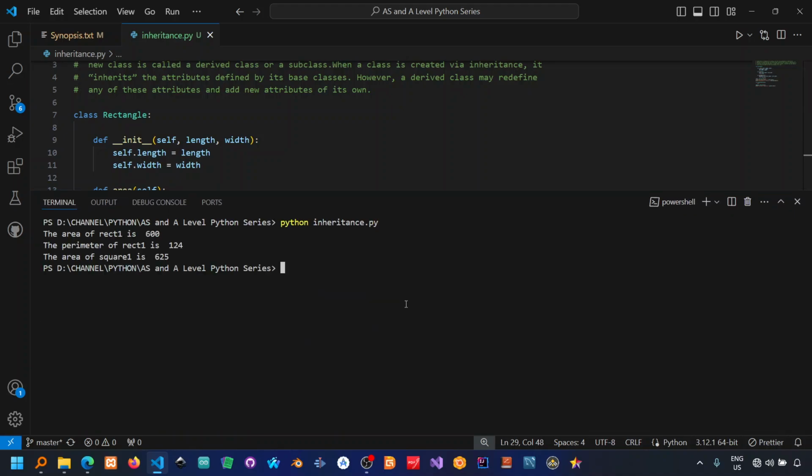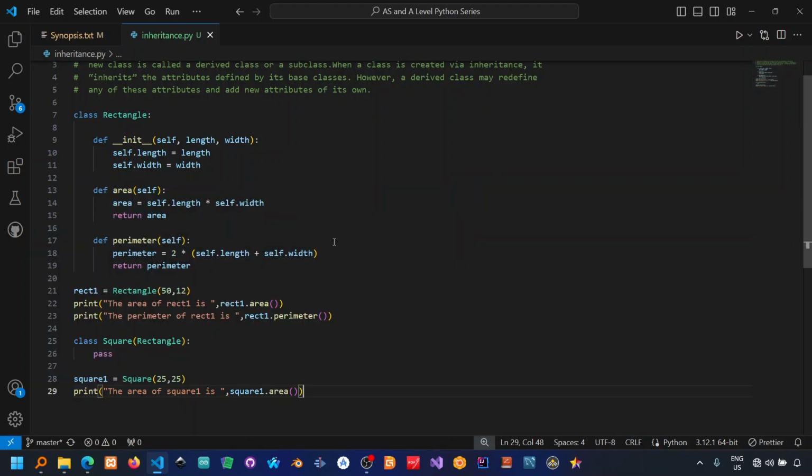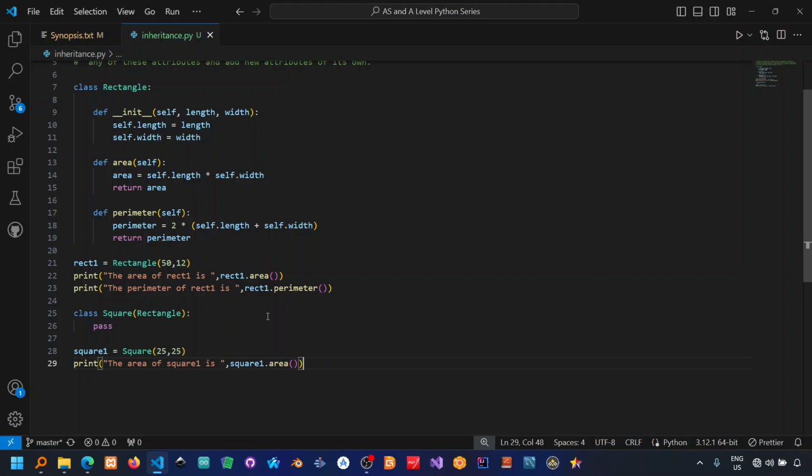So you realize that it says the area of square 1 is 625. Now you might have noticed something interesting right here. If you come back to look at the square class, you realize that we do not have any methods inside of the square class. We do not have anything in here. So technically, since we do not have anything in here, we shouldn't have this area method available to us ordinarily, right?